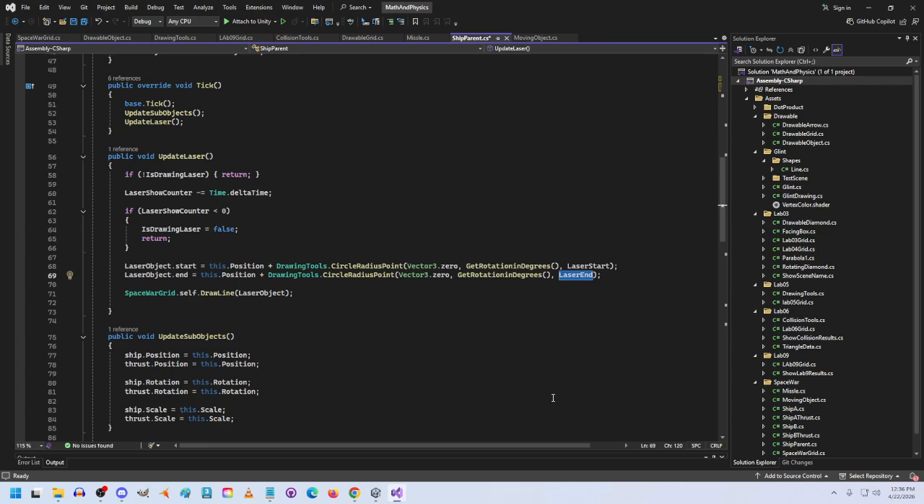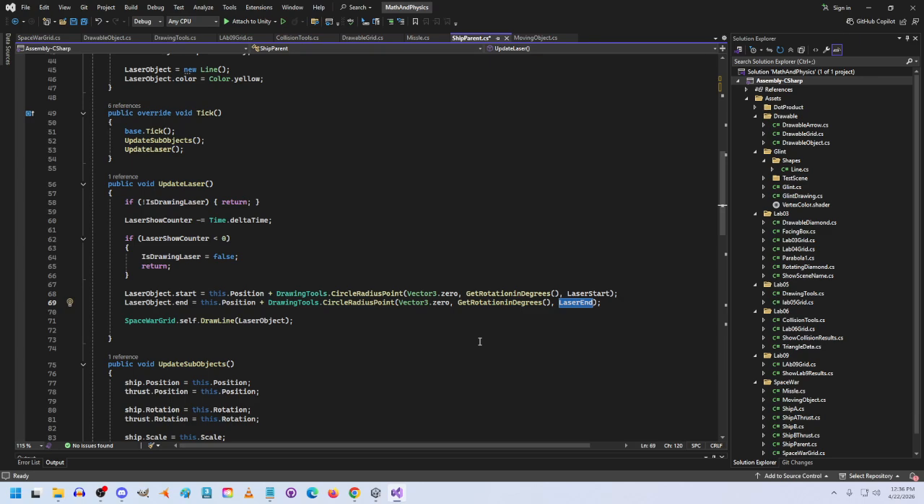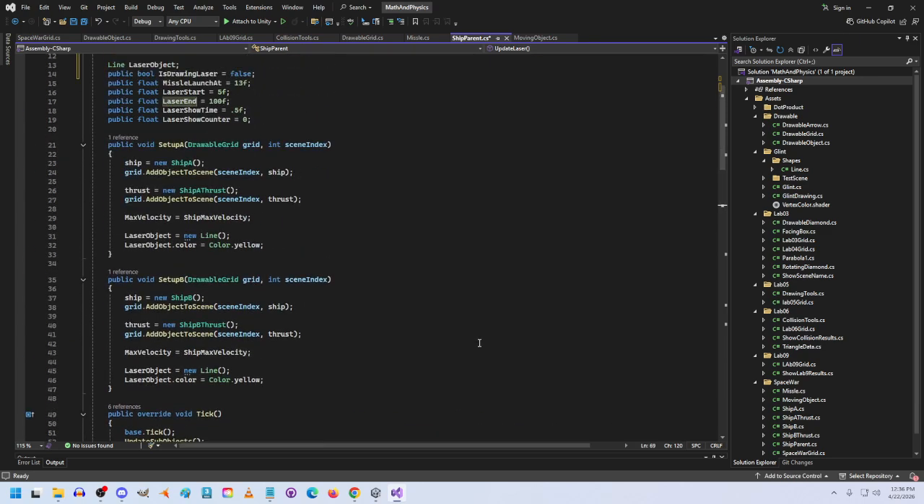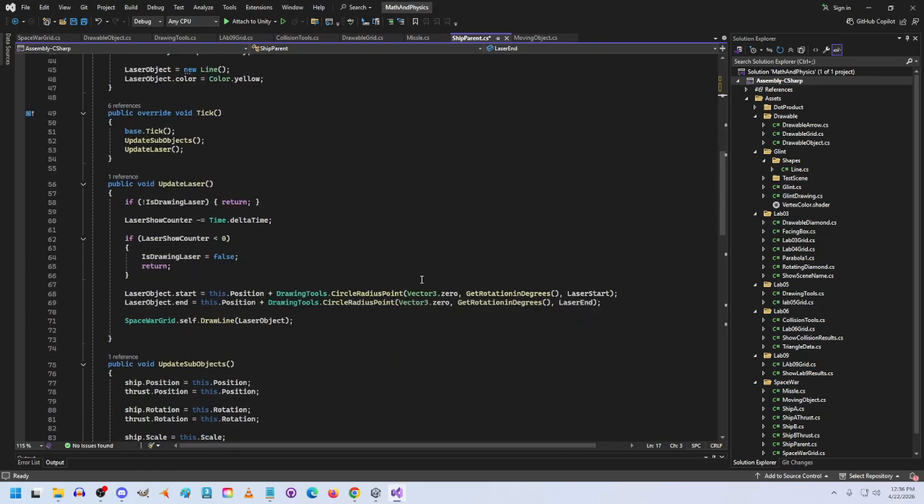So basically, we're going to draw from a certain point, so we're going to start from 5 units in, going to 100 units out. And we're just going to update these end and start positions based on the radius. So we want to draw this based on our current rotation. And there is our get rotation. So center, rotation, length. And then we're actually going to the space war grid, and we're just going to draw a line on the laser object.